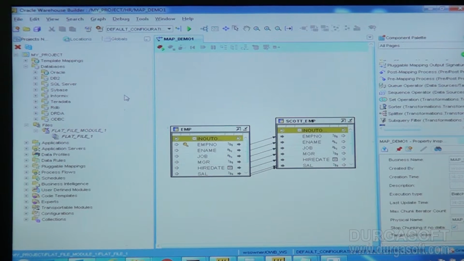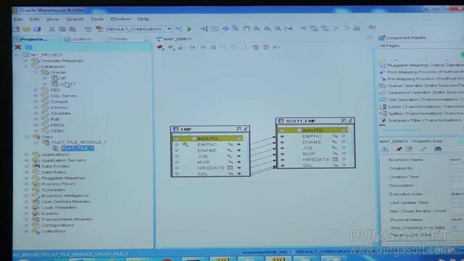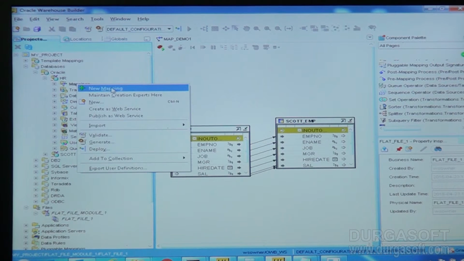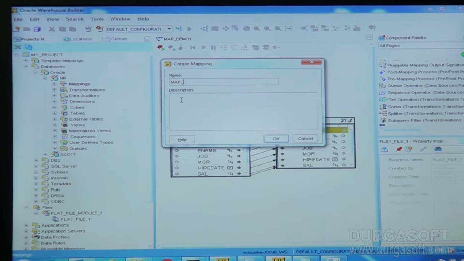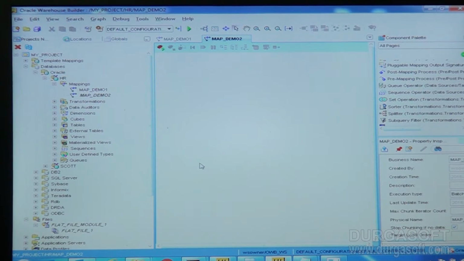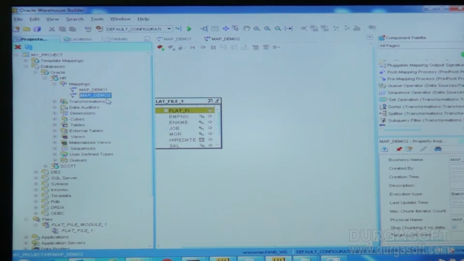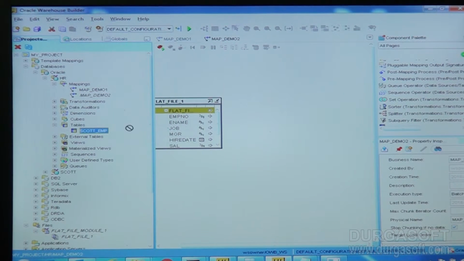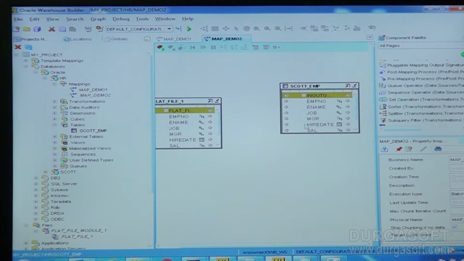Okay, so in this example what we are going to do is create a new mapping under the HR, map underscore run demo 2. Under this one we will try to load the data from the flat file to some table. We have the table, right? Scott table. Let us try to load it into the Scott table.